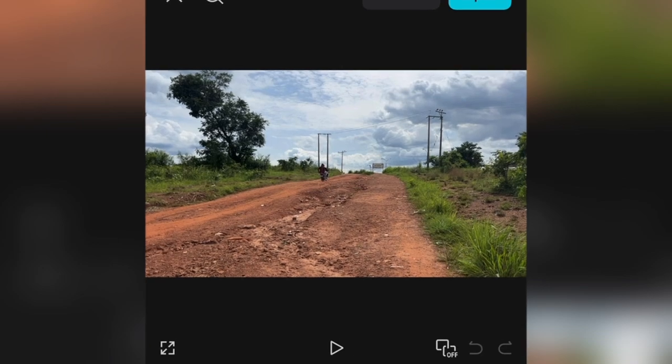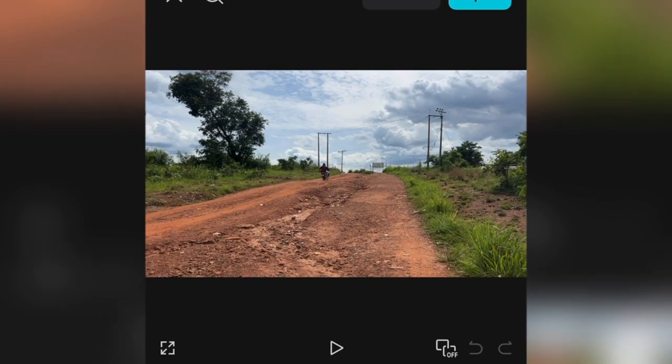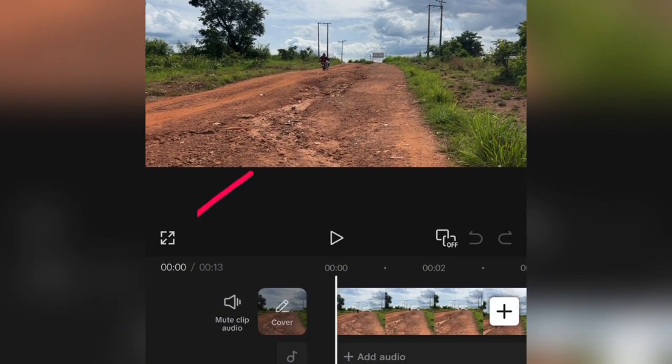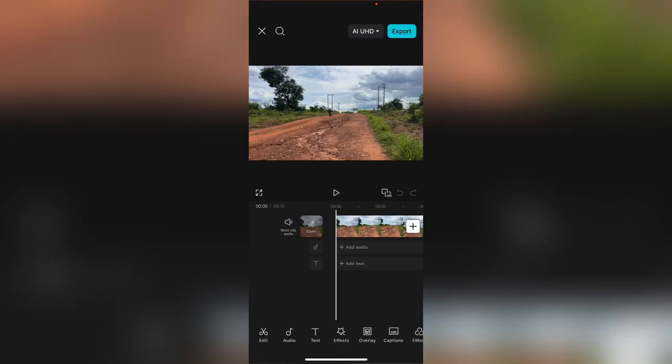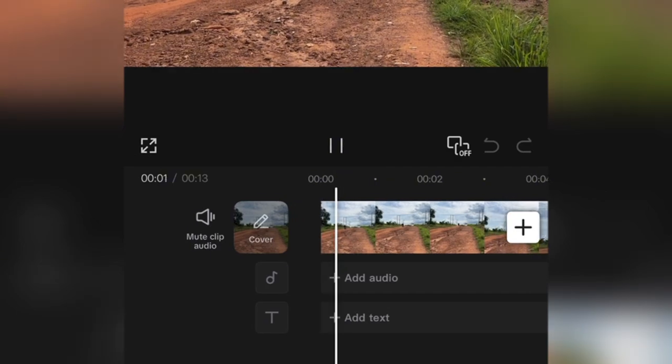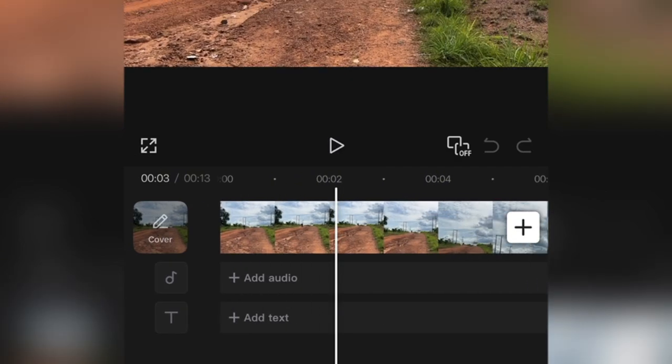Over here is the screen. This is what shows what you have been doing, and then down here you see the play. This is to maximize the screen, full screen. If you tap it again, it's back to normal. This is the play section. You play it and that's it.